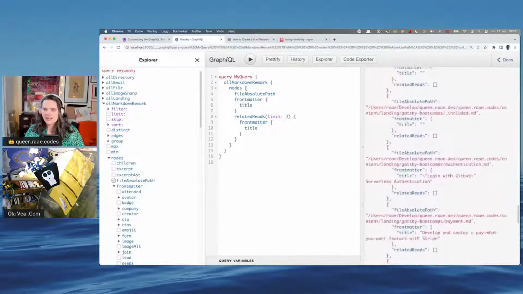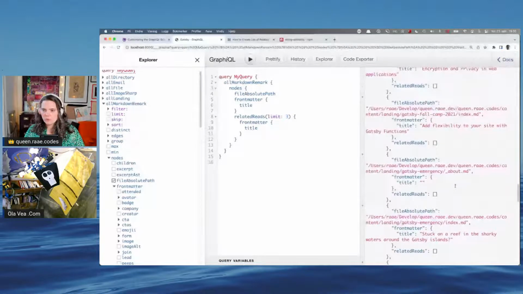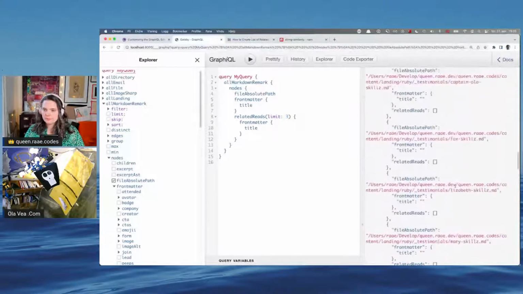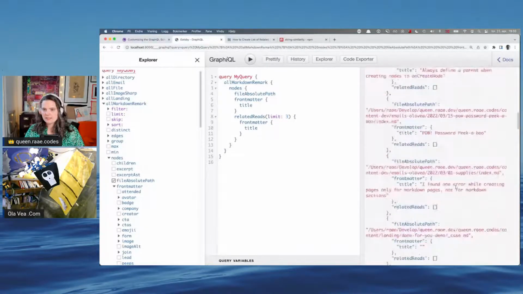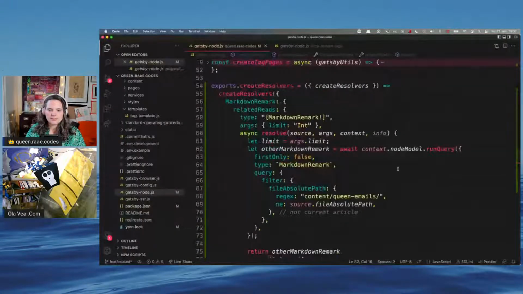Okay, so as you can see now, we're not getting any of those weird empty things. Oh, we're not getting anything on related reads, so let's not do that.